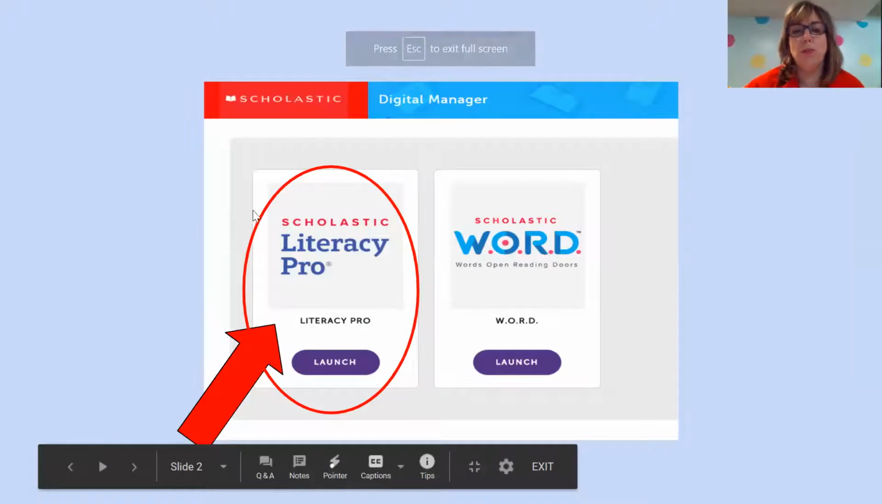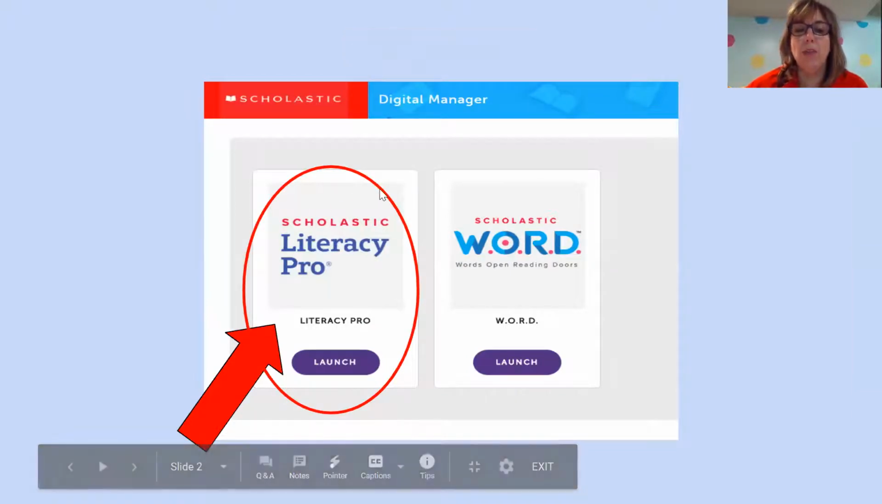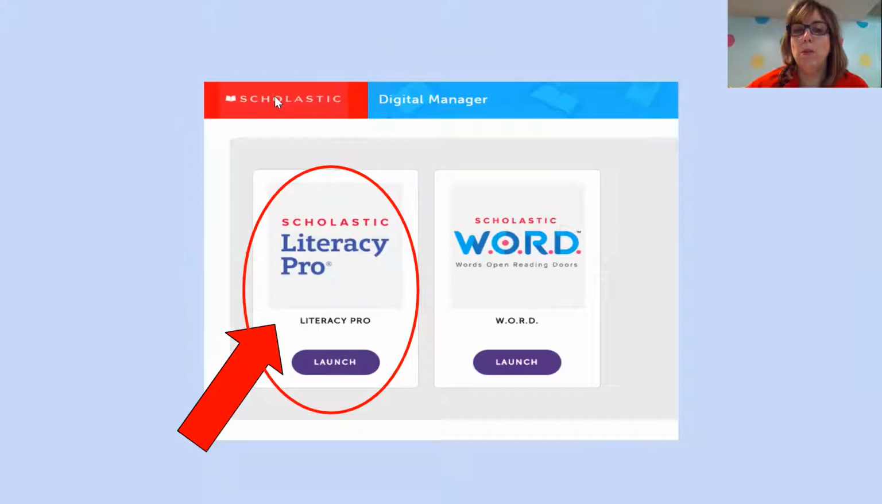So first, you're going to go to Clever, and you are going to click the Scholastic Digital Manager, which is a red tab. And then these will pop up and you will see Literacy Pro. You might have to scroll down to the bottom.